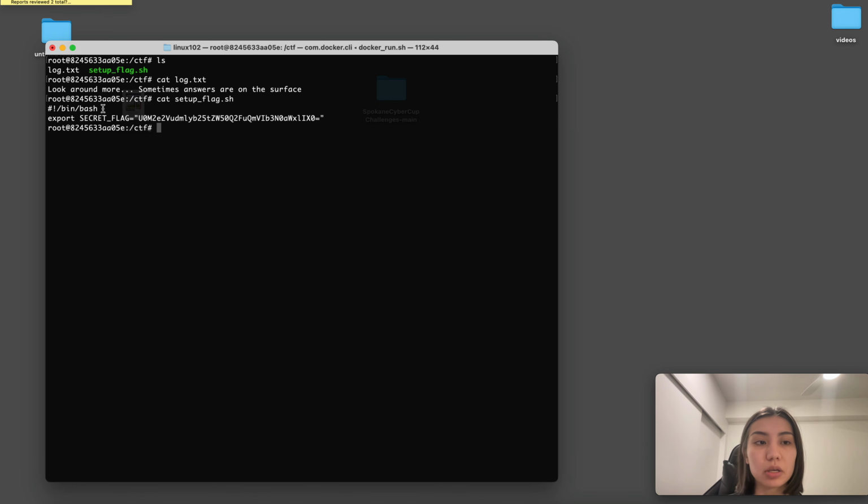Which indicates the first line, and then it exports the environmental variable called secret flag, which equals this value. So most likely this is the flag that we need, but before we check that, we're going to try to understand what this file does, and we'll try to execute this file. So in order to do that, we're going to use the source command. We type source, then setup_flag.sh, and then we press enter.